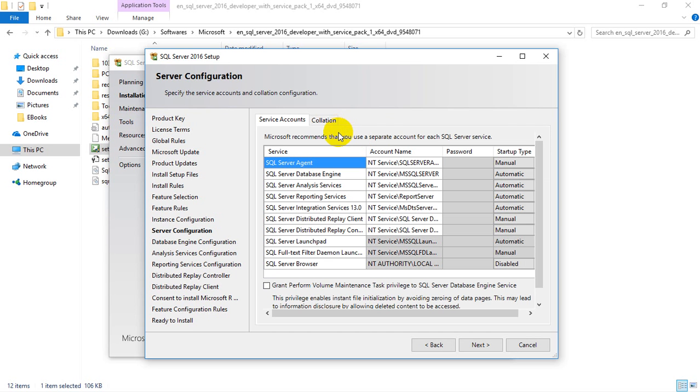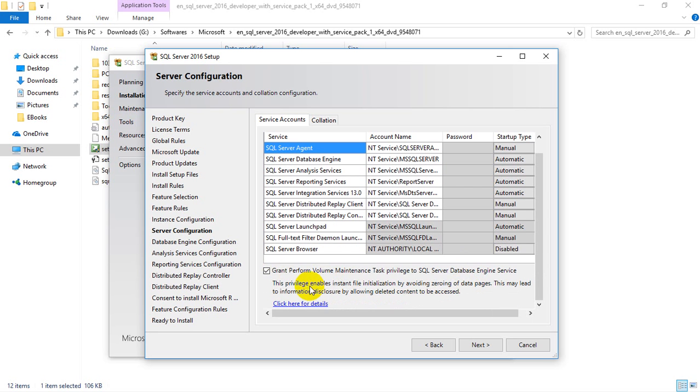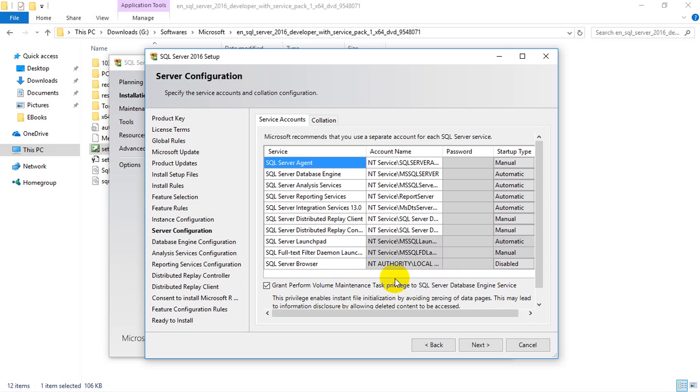So what we need to do now is, and here grant perform volume maintenance task privilege SQL Server database engine. Okay, that's fine. And let's see if it okay, next.